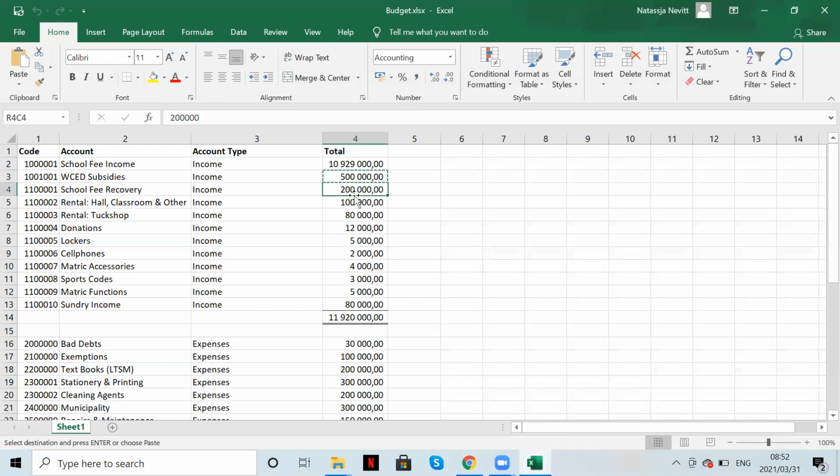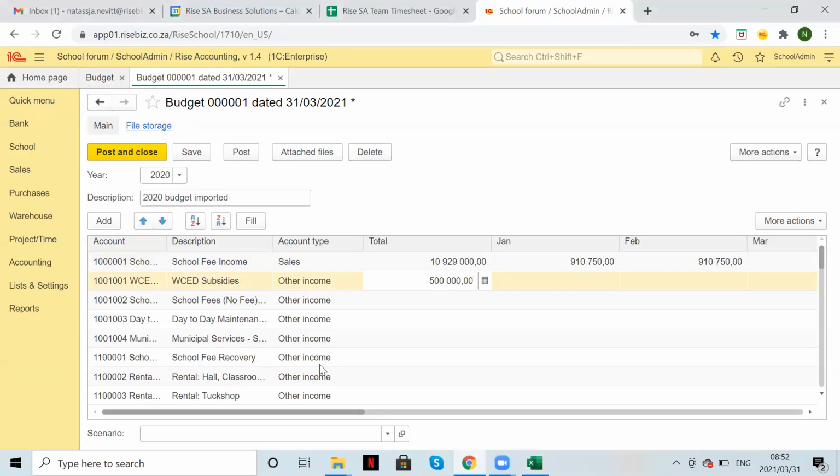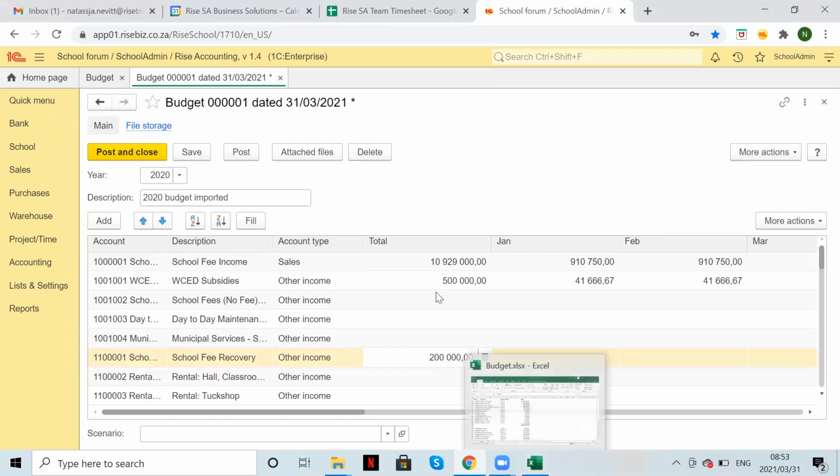Then the next one is school fee recovery. So I will copy it and I will search in this list school fee recovery, which is this one. Paste it. People usually tend to paste it here just because it's going in order in the budget. Doesn't mean it's going to go in order over here. So you need to pay close attention that you are putting the amount in the correct account.